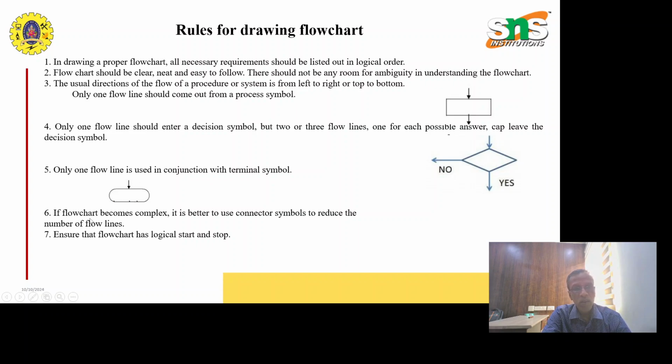The sixth rule is, if the flowchart becomes complex, it is better to use a connector symbol to reduce the number of flow lines. If we draw n number of lines, we will get confusion, and it also confuses those who are seeing that flowchart. So for that we have to use our connector symbol to reduce the number of flow lines.